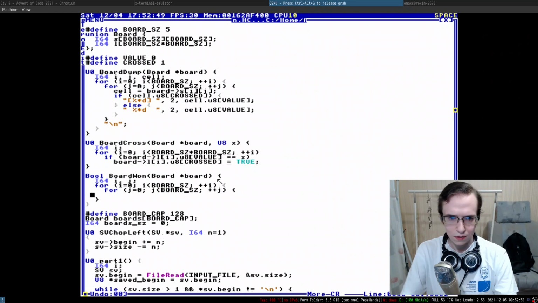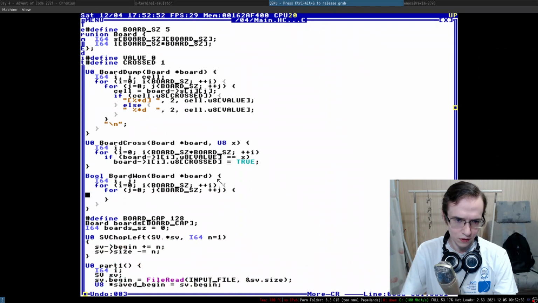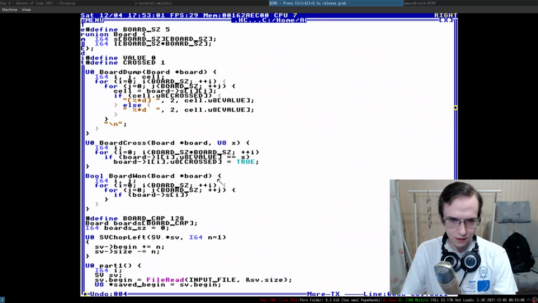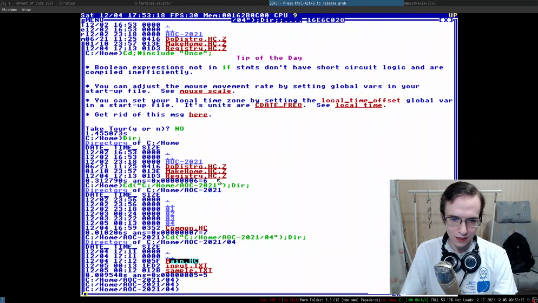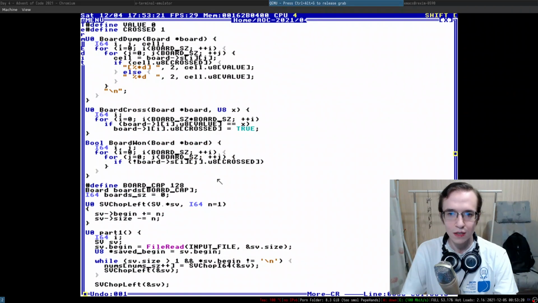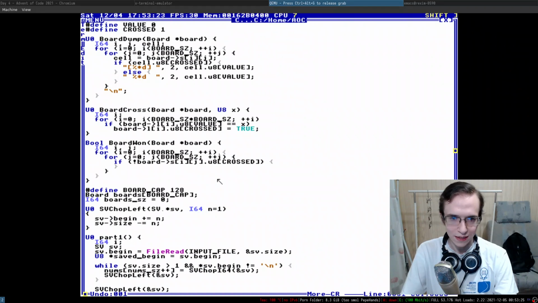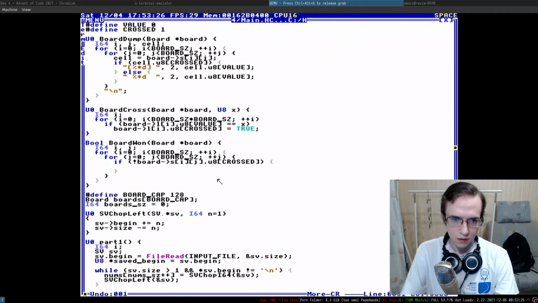And here is the interesting thing. If the board square at i, j is not crossed, there is no point in checking this row anymore, so we can just break out of that loop. There we go. But here is the interesting thing.